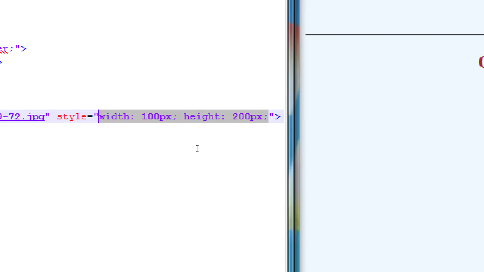So we can use CSS not only to define colors, we can use it to define alignment of elements, we can use it to define sizes of elements. So here we've got width 100px. Does anyone know what px stands for? Pixels. Good. Pixels are just the little dots on screen. So here I'm saying make the width of my picture 100 pixels wide, 100 dots wide, and then make its height 200 dots high. How does that look?